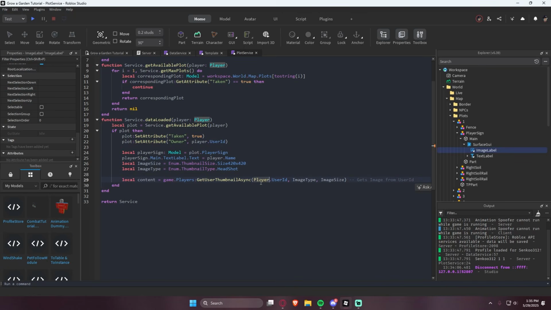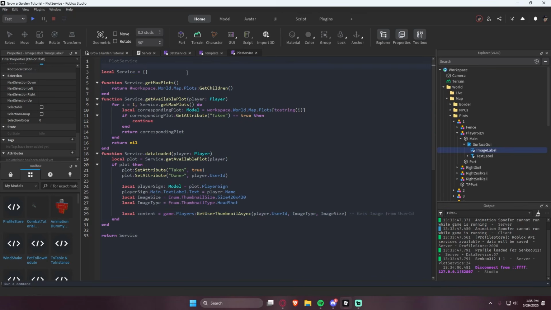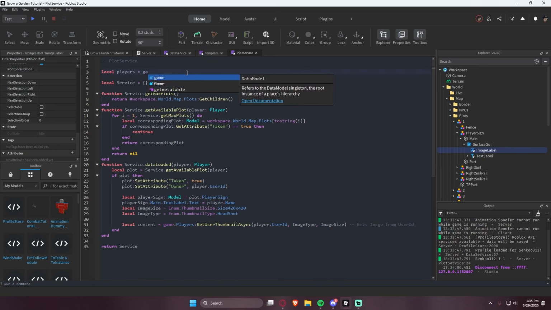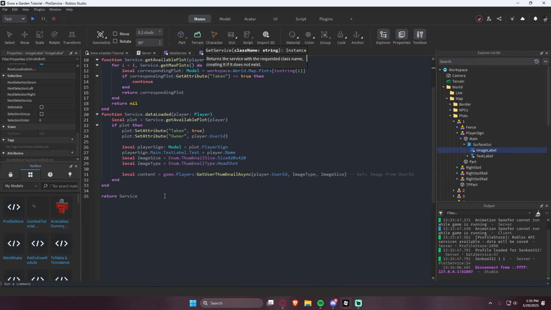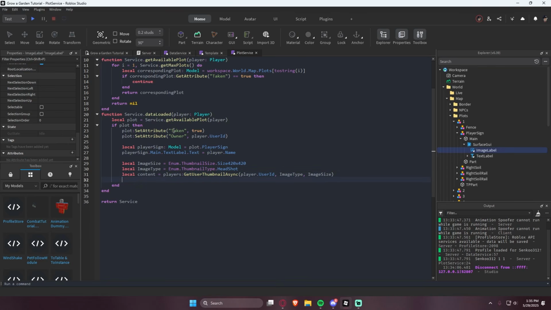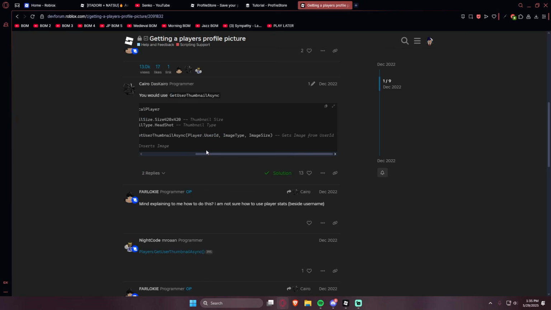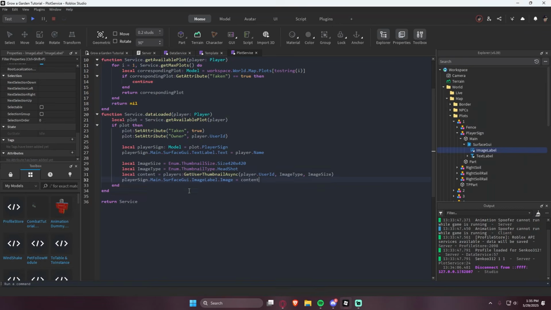And now we'll say player, and instead of saying game.players, we want to make it neater. So we'll just get the player service and we'll say players, like so. And now we just want to change the image label to our player's image. Player sign.main surface GUI. Surface GUI image label image is equal to content, like so. Yep, that's how they do it.